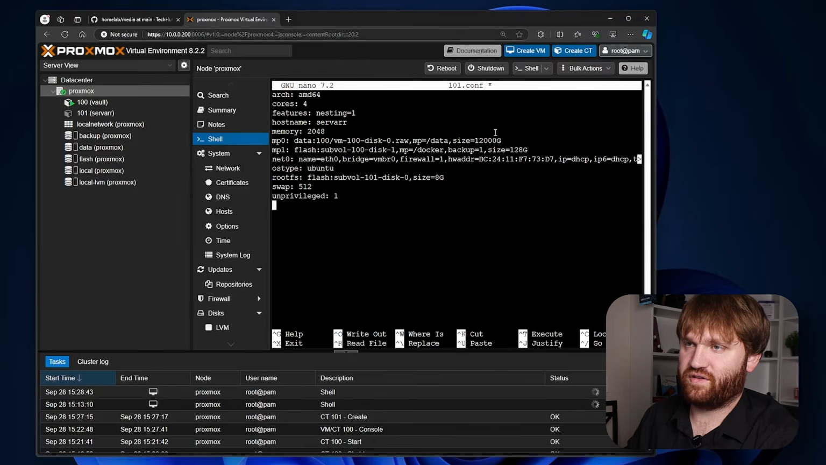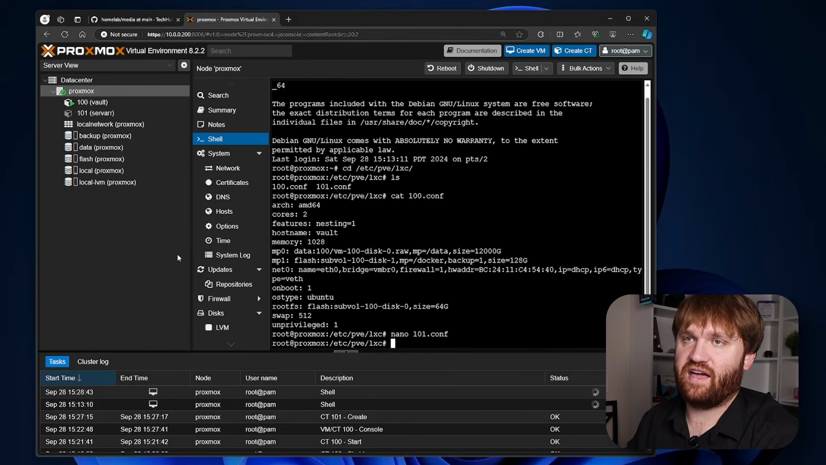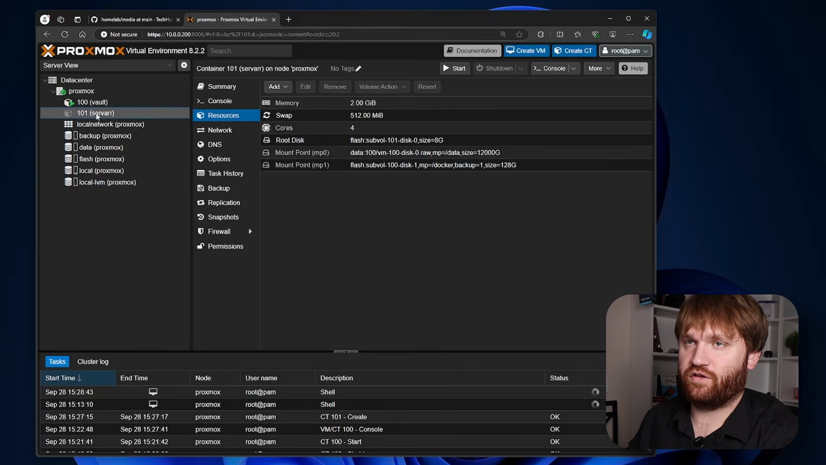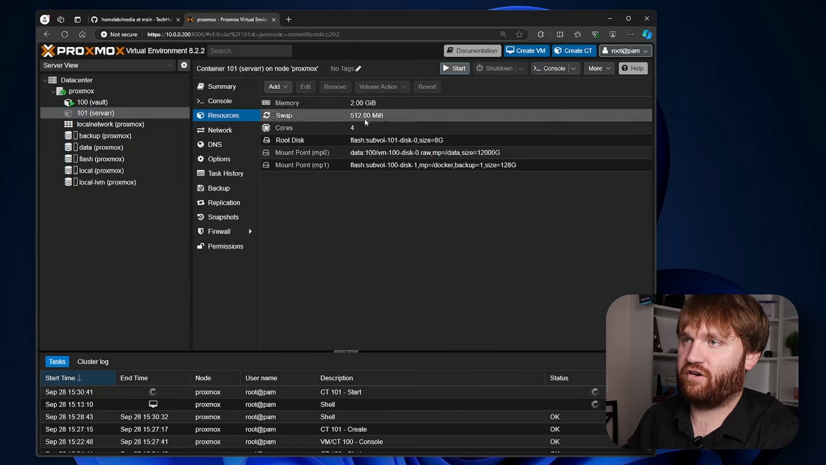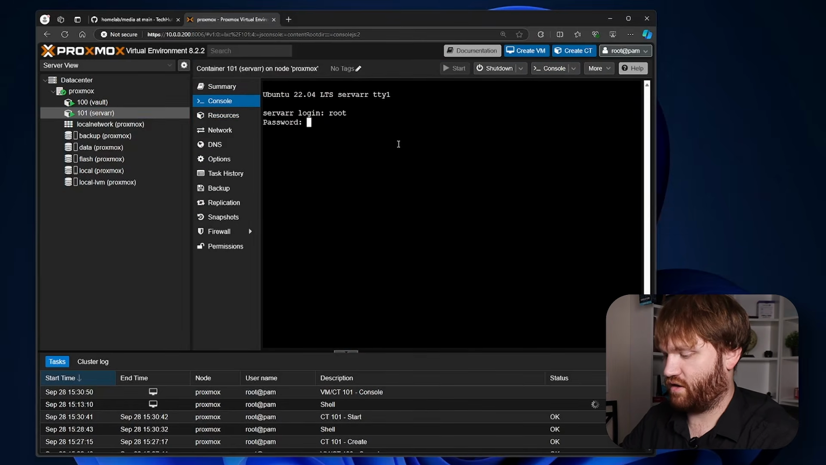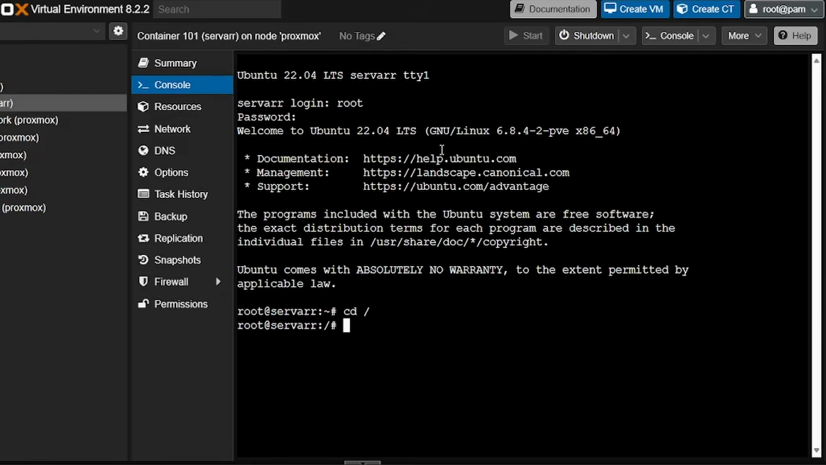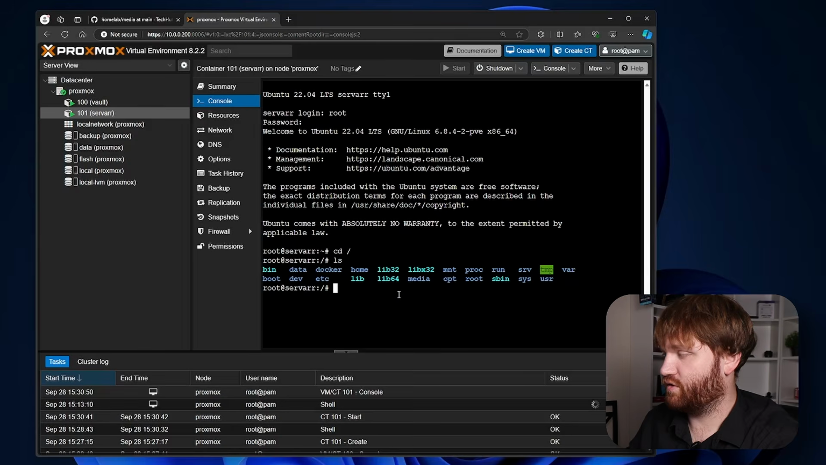We are going to need to jump into this file one more time, but just to keep everything in the proper order, I'm going to save that, exit out. Now if I go over here to Servarr, and then over to resources, you can see these new mount points right here. So then if I fire it up, start it, and then head over to the console, log on in, and if I cd into the root directory and ls, we can now see we have Docker and data here. So now when it comes to the file directories, everything's set up.